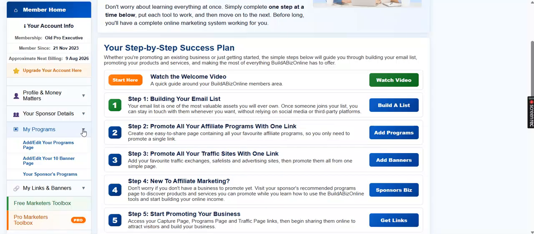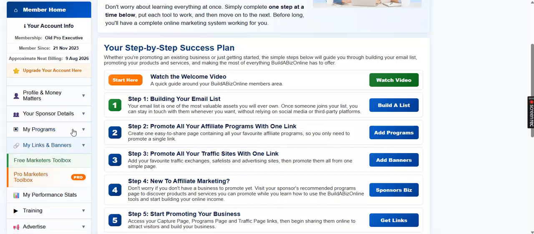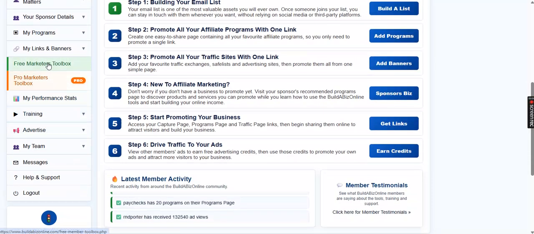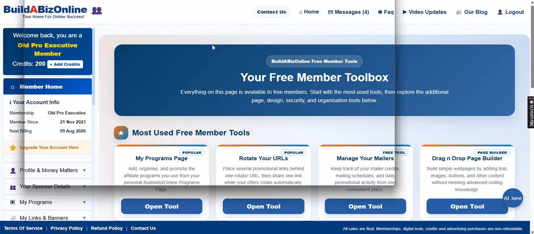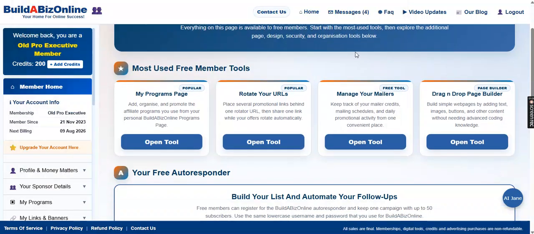You can advertise your programs, but here's something right here. Now, you can join this free or you can be a paid member for $16 a month, which I highly recommend you upgrade to. But let's get the free programs here. Programs page, you can add, organize, and promote the affiliate programs to use from your personal BuildaBiz programs page. All right, let's open this up and see what it is.